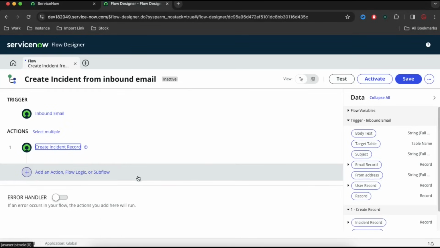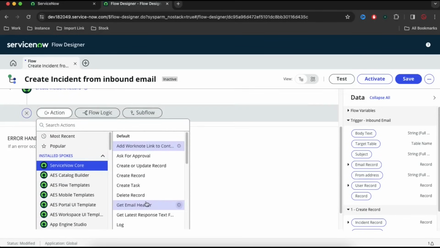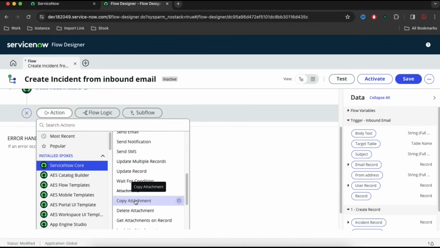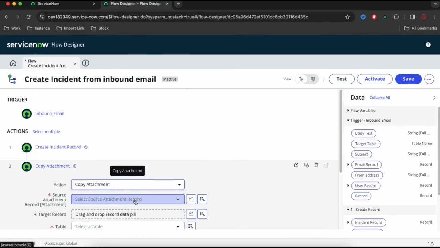The next topic is how we can copy the attachment. To copy the attachment, we can click here and then click action. Under ServiceNow core, you will be able to see copy attachment. You can copy the attachment. So we'll click copy attachment. The moment you select copy attachment, the first thing is that you have to select the attachment record. Attachment record means the sys_attachment record.